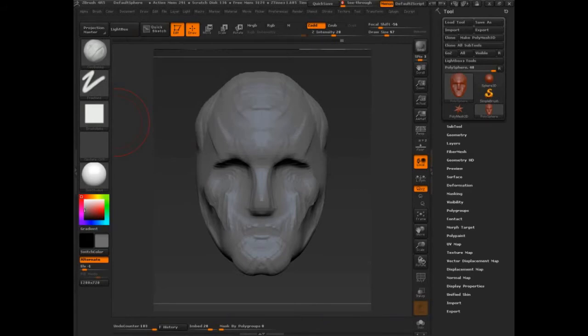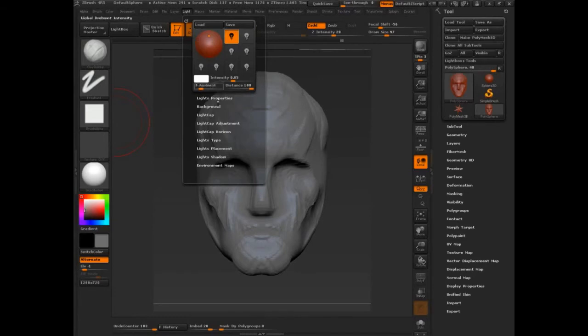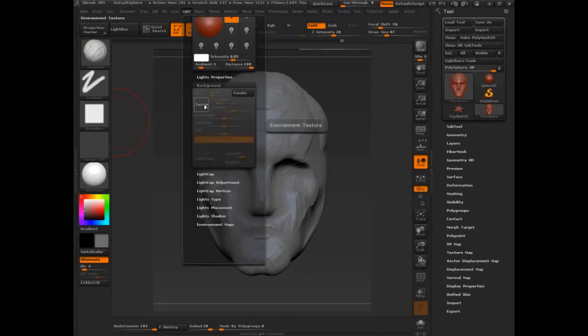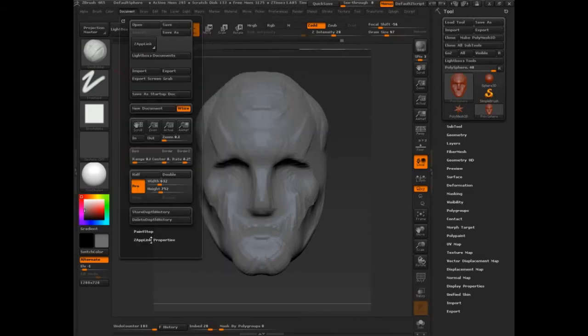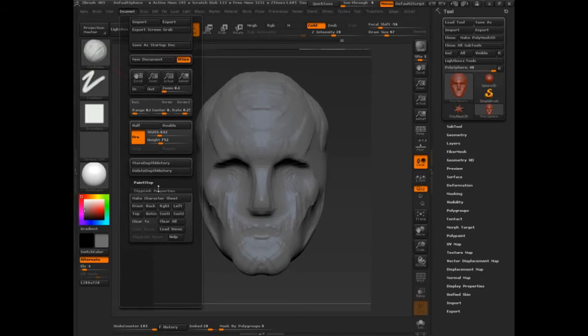Spotlight. There is this light background texture that you can do. That's pretty neat. There's also document and ZApplink properties. You're welcome to explore those. I don't want to get into them right now because they are more complicated.